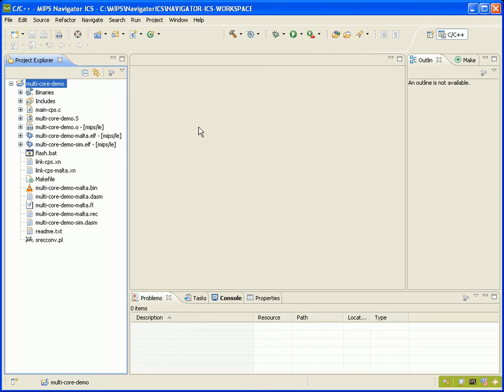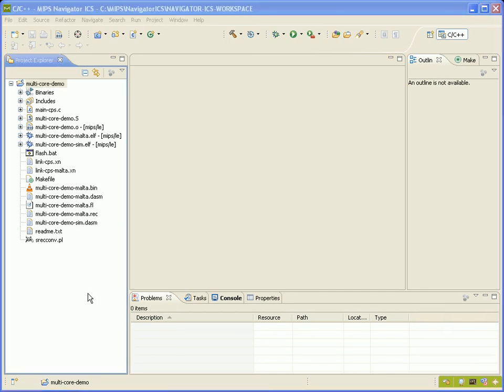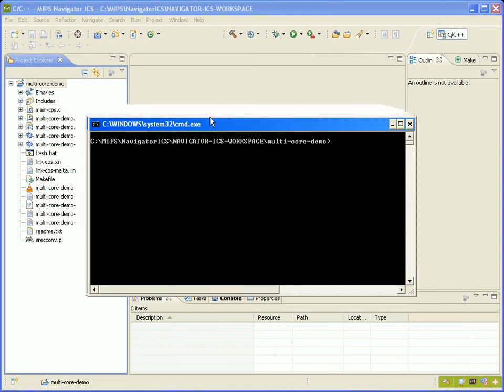Okay, so next step, we've got our program built. We need to flash it. Included in this sample code is a little flash.bat utility. So now we need to run that. So I'll open up a command shell. Okay, here's our command shell.